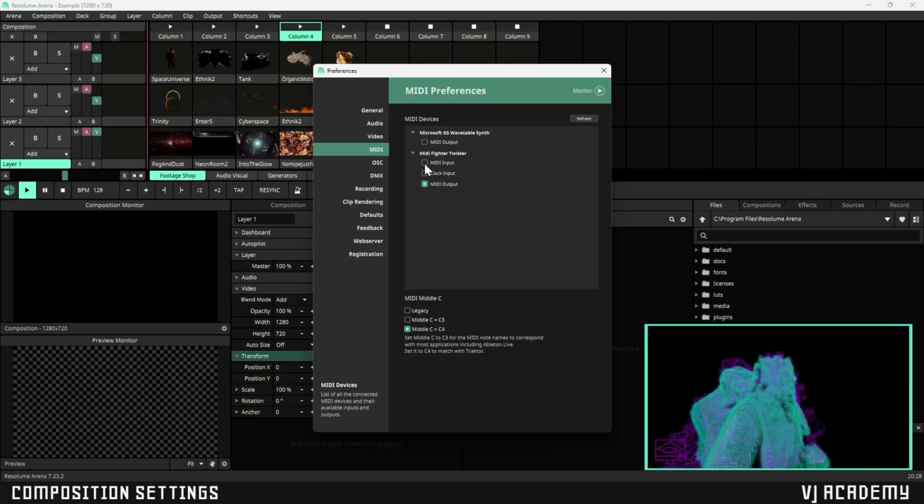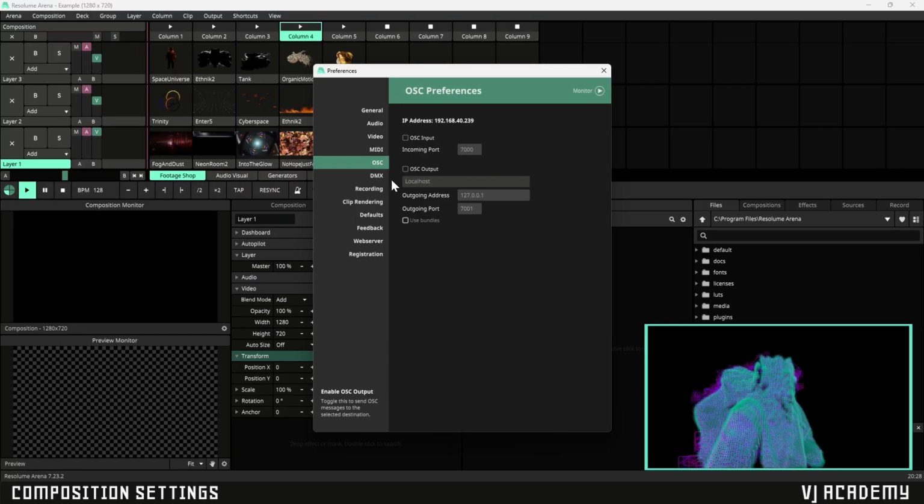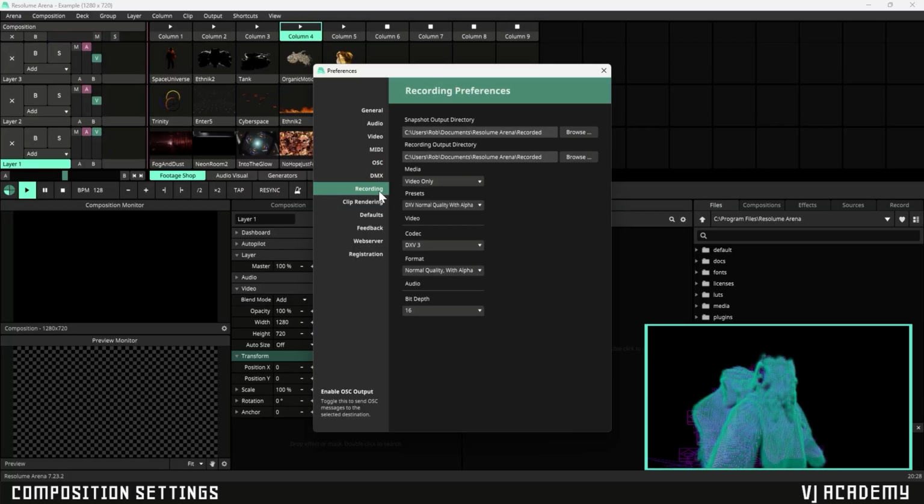But if you do have any controllers that you are trying to use in Resolume, once you hook them up to your computer, they should be reading in here. If they are not, you can try unplugging them and plugging them back in and hitting this refresh button, and it should show up here for you. For OSC, here's where you'll adjust that. Same for DMX.